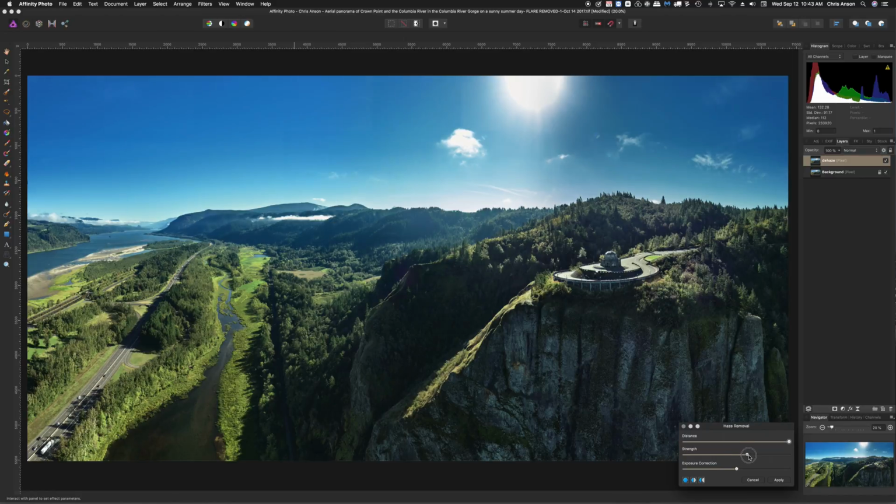I'll play with the strength a little bit and see. While that's too strong for what I want to do in my final image, because I'm going to use a mask and apply it with a brush, I'm going to make it just a little stronger than I might normally. Okay, so I'm going to apply that.